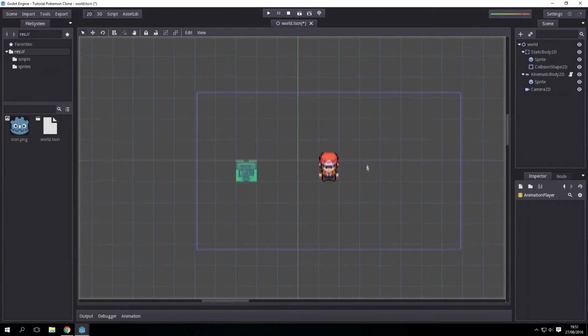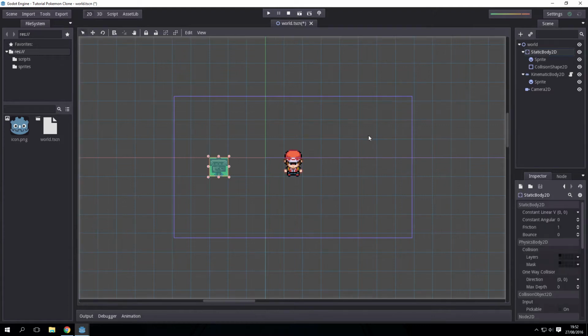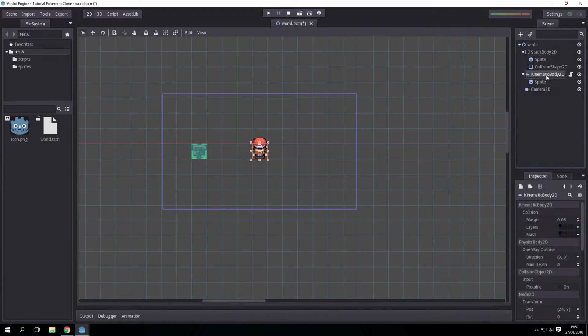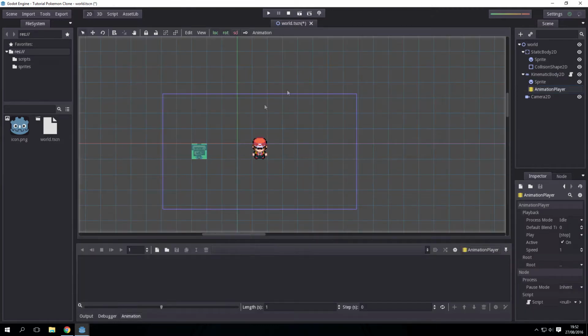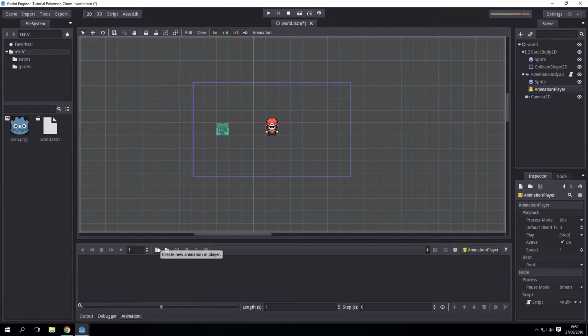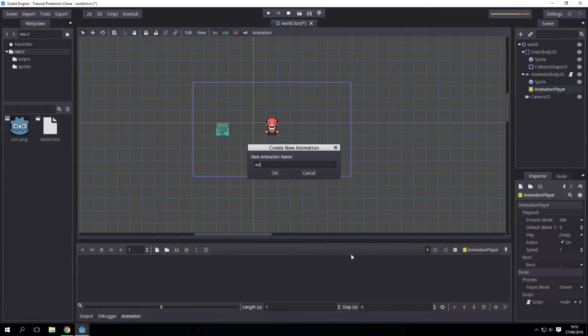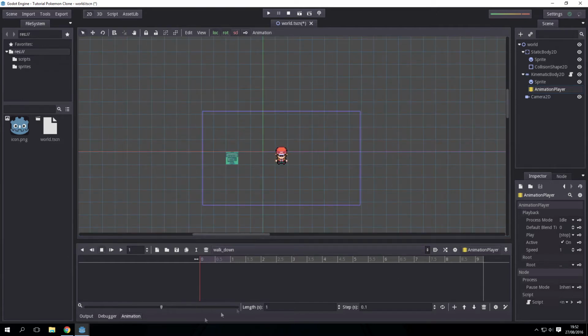Anyway, so we're doing animations, and for the animations, we're going to be using an animation player. So this is actually going to be quite a simple one. Time-consuming, but simple. So, we want to create a new animation. We're going to name this walk_down. And then we're done. And this is where we will create our downwards walk animation.